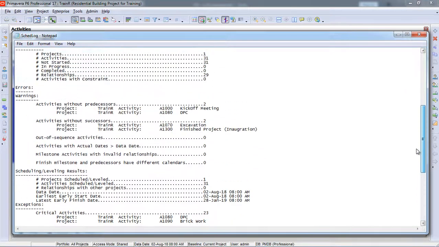Okay, here are the warnings. Here are the activities without predecessor. First one is kickoff meeting, that is a start milestone, it will be okay, and the finish project, this activity is also okay, but the activities DPC and excavation are without a predecessor or successor.